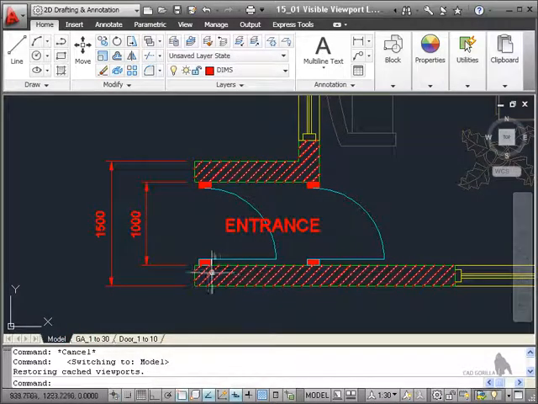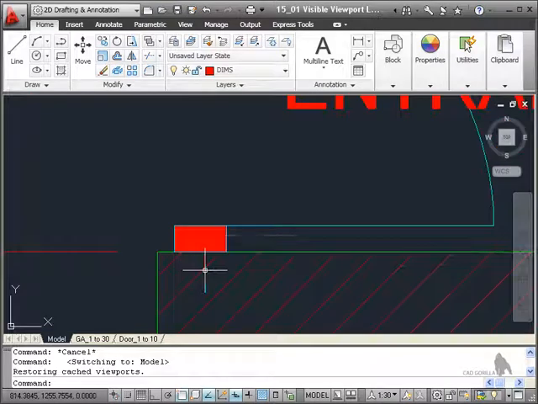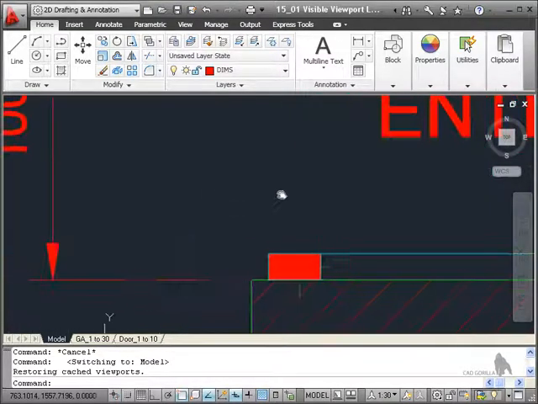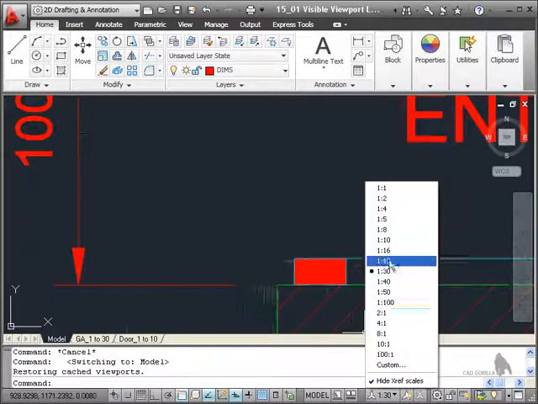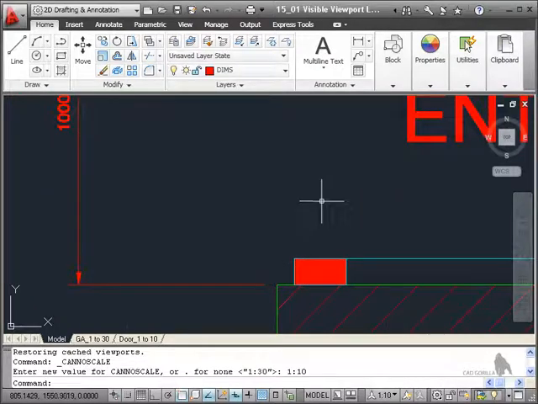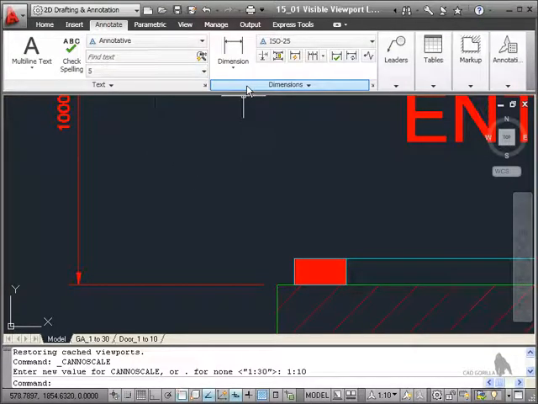Excellent. Let's zoom in now on my door mullion and just drag and pan there a little bit so I've got that 1000 dimension as a reference. What I'm going to do now, annotation scale here, I want it 1 to 10 because I only want it to appear at the 1 to 10 viewport, not the 1 to 30 GA. Notice these multiple scale annotative dimensions have gone to the 1 to 10 as well because I've made the annotation scale 1 to 10.